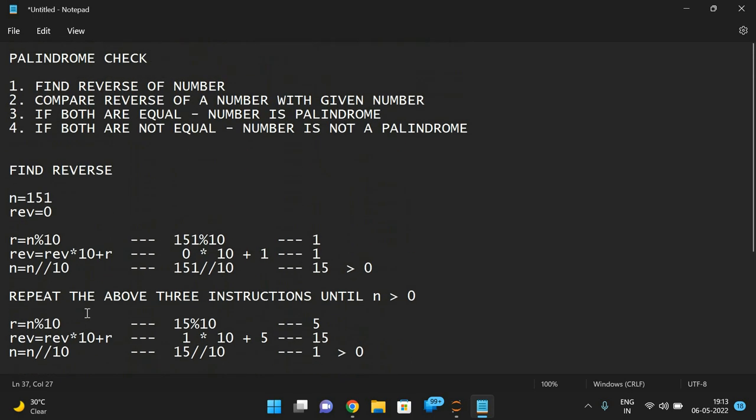So hope you understood this one. These are the three steps required while finding the reverse of a number. In the palindrome check, first we need to find the reverse and then compare it with the given value. If both are equal, we can say it is a palindrome. Here I am taking 151 as an example. I am taking one reverse variable equal to 0. This r is for finding the individual digits from the one's position: one's position, tens position, hundreds position, thousands position, like that we have to move on.